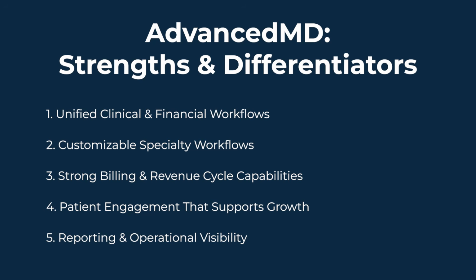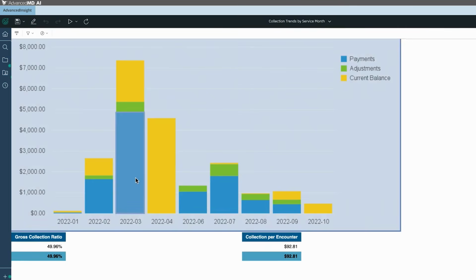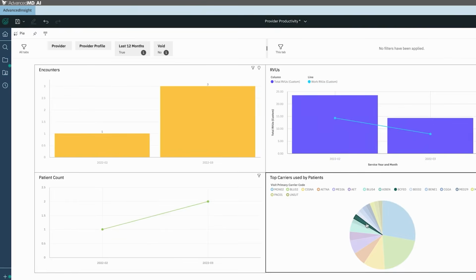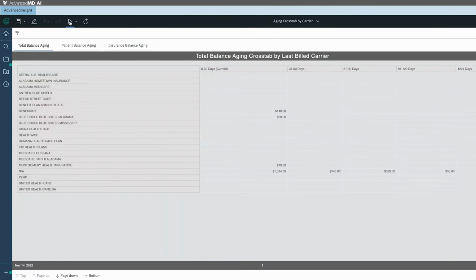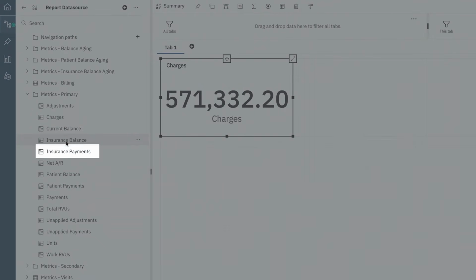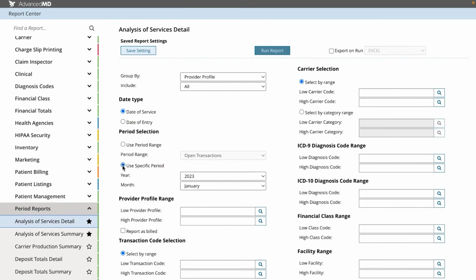Number 5, reporting and operational visibility. AdvancedMD includes over 150 pre-built reports, along with financial dashboards that track revenue trends, claim approvals, outstanding balances, and provider-level performance. Administrators can filter by provider, service category, or insurance carrier, and the dashboard includes task visualization tools to quickly surface labs, refills, and messages.